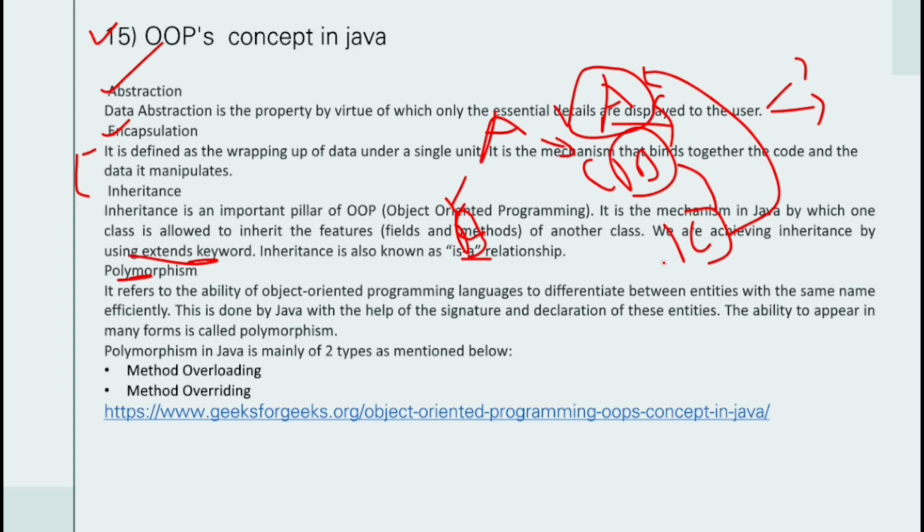Also we have polymorphism. We have method overloading and method overriding. Polymorphism refers to the ability of object oriented programming languages to differentiate between entities with the same name. This is done by Java with the help of the signature and declaration of these entities. The ability to appear in many forms is called polymorphism, like many forms.